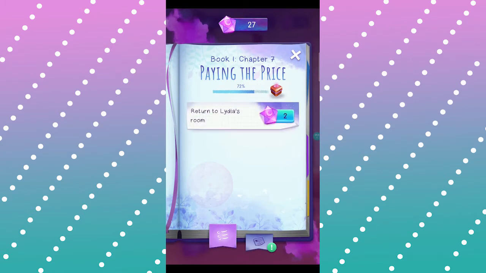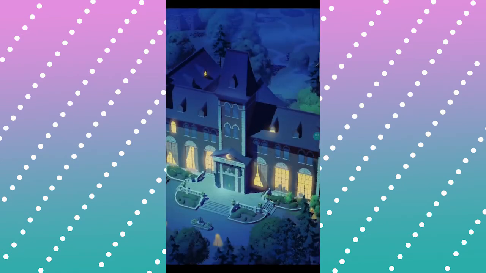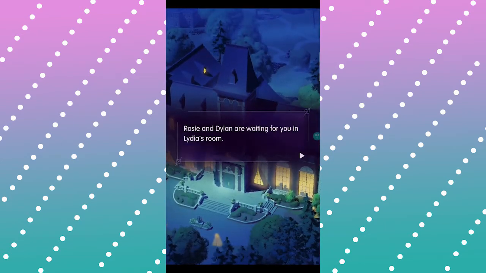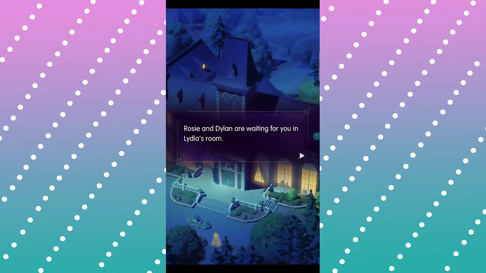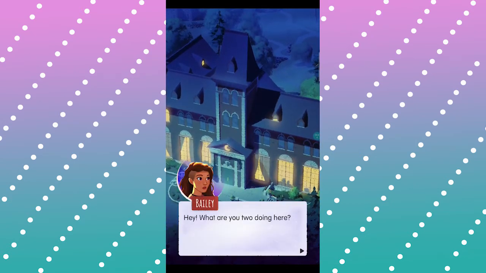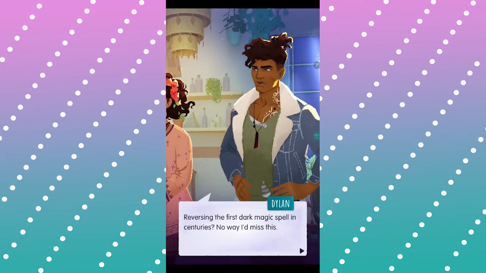Okay. Return to Lydia's room. Rosie and Dylan are waiting for you in Lydia's room. Hey, what are you two doing in here? So Dylan's the other guy you can flirt with. I've been trying to only flirt with one person, though you can flirt with multiple.